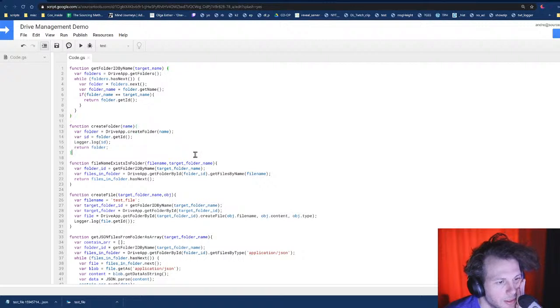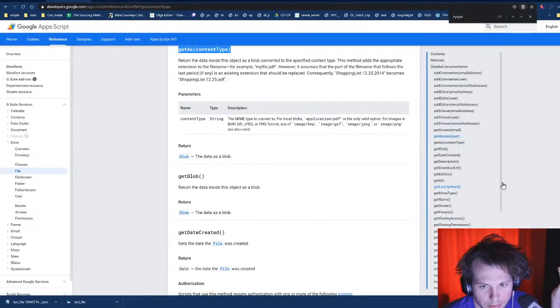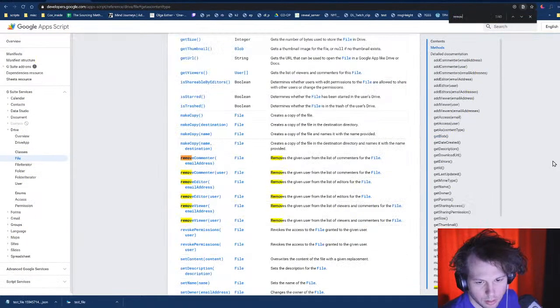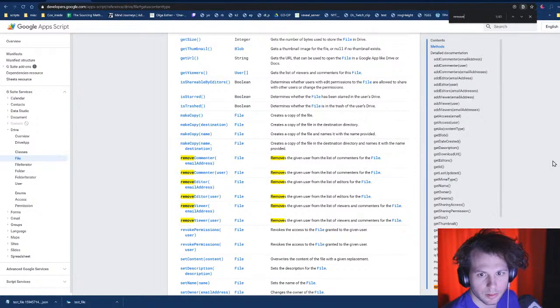But let's think of some other things we could do. What if we want to delete a file? Actually, that's pretty easy, right? It's just a remove function here. Remove file.